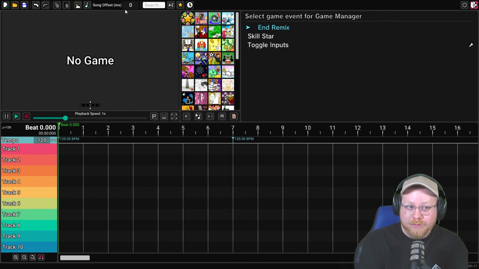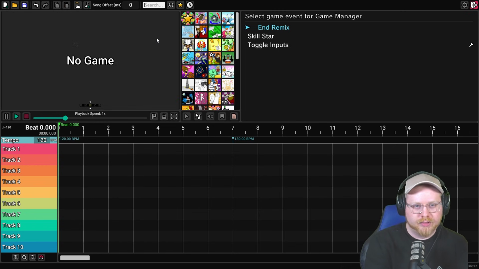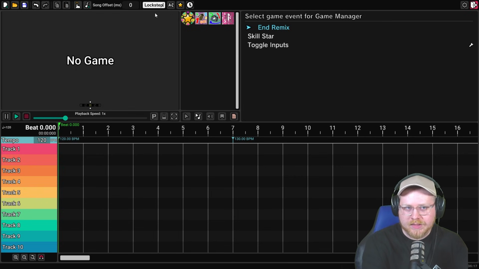But we need to get through the rest of these options. So there's also a search games option if I want to find, say, Crop Stomp. There it is. Or Lockstep. So that's nice and convenient.